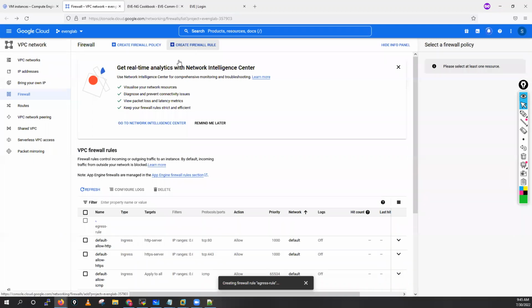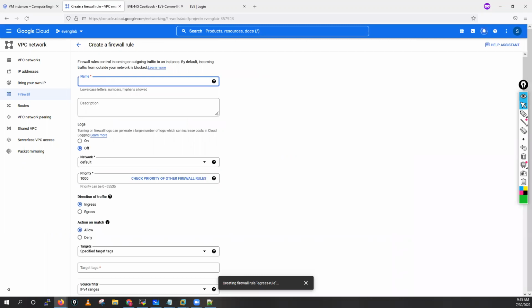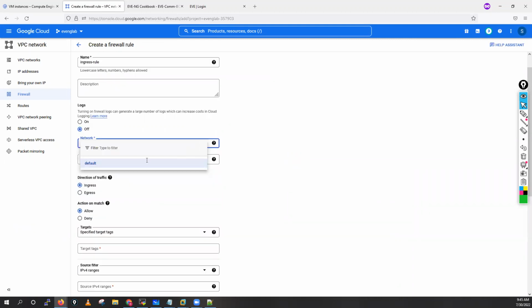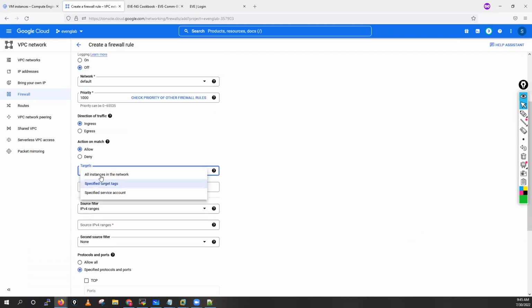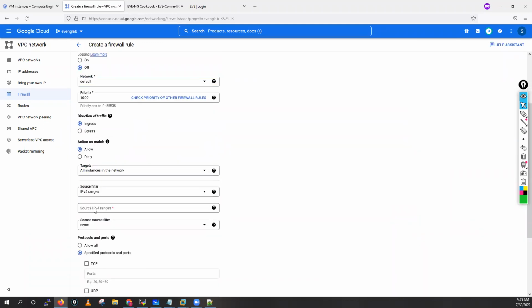Now create another rule here, ingress rule. Default network, everything is default. Ingress, allow all instances in this network, and the IP address you can put here all zeros, which means anyone. Allow all, create this rule.